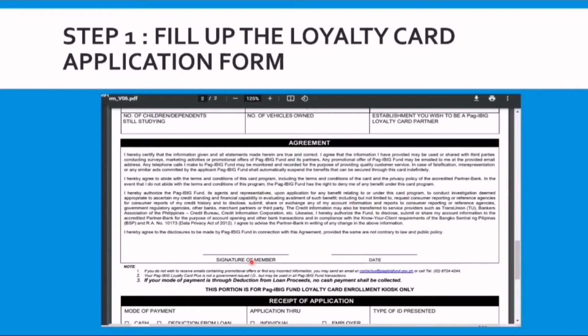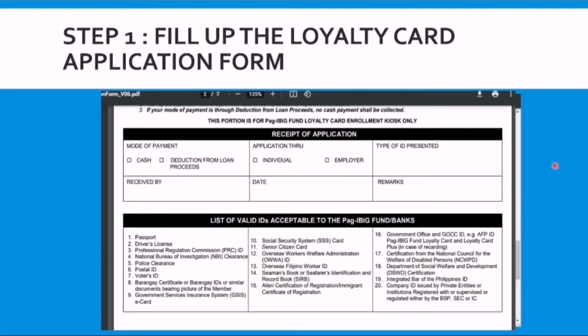agreement, and magsasign kayo dito sa signature of member, and date kung kailan kayo kumuha ng loyalty card application or kung kailan kayo nag-apply. Itong lower part ng back page, wag nyo na lang intindihin to or leave it blank.